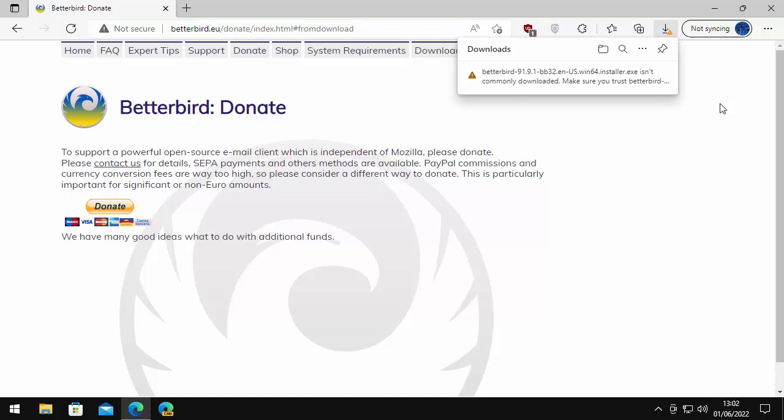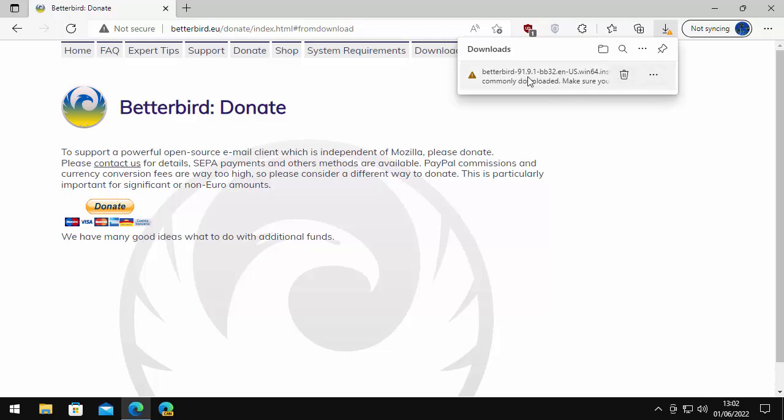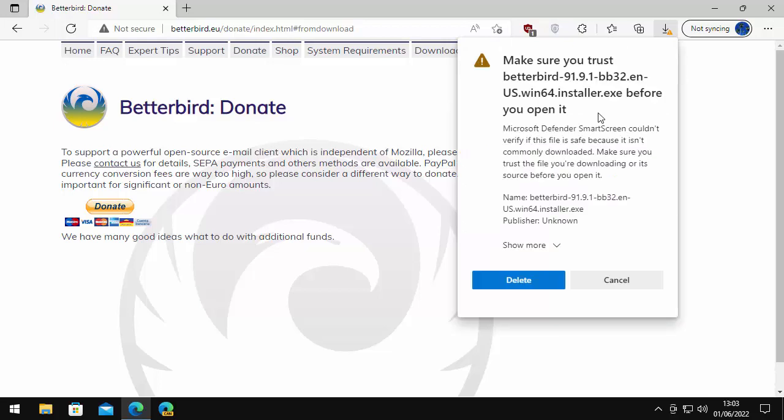Okay, so once it's downloaded, we've got this warning here, so it says that it isn't commonly downloaded, so make sure that we trust it. So let's just move our mouse over this and we'll get these 3 dots just here. Click on those, move your mouse over keep, click once, and again it's saying make sure you trust Betterbird. Microsoft Defender Smart Screen couldn't verify if this file is safe because it isn't commonly downloaded. Make sure you trust the file that you're downloading or its source before you open it.